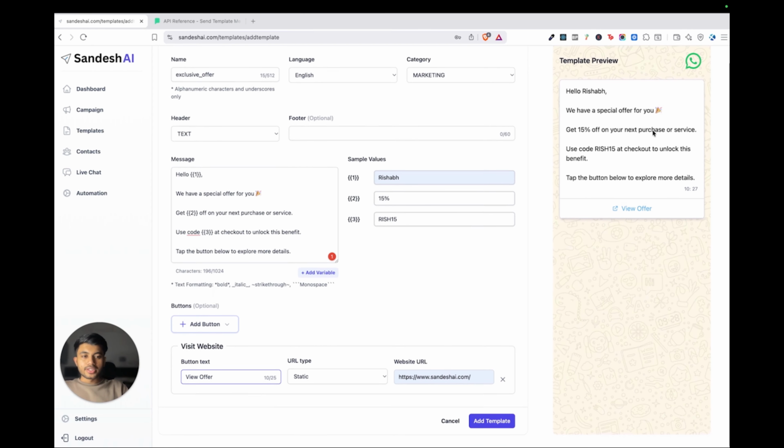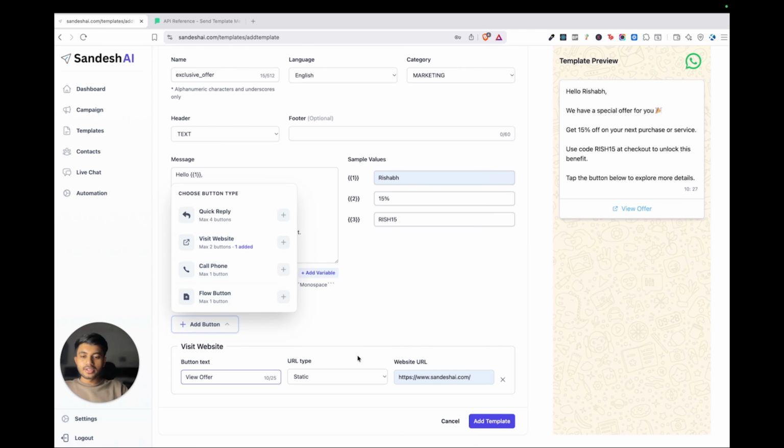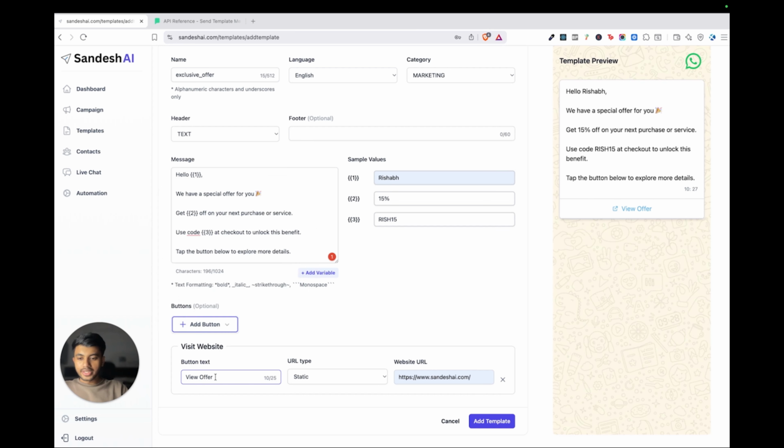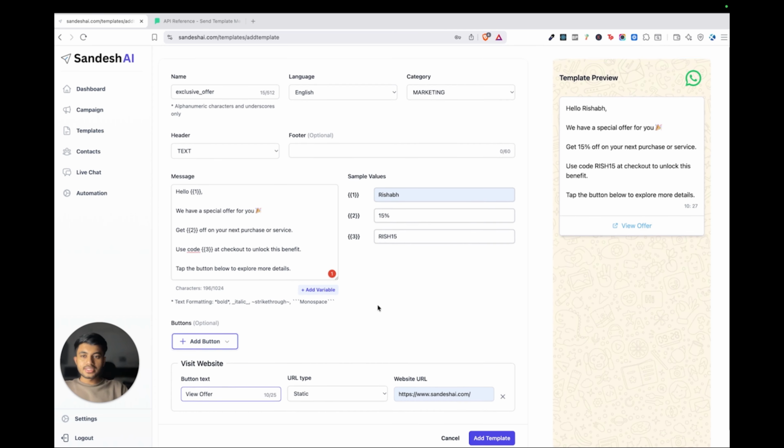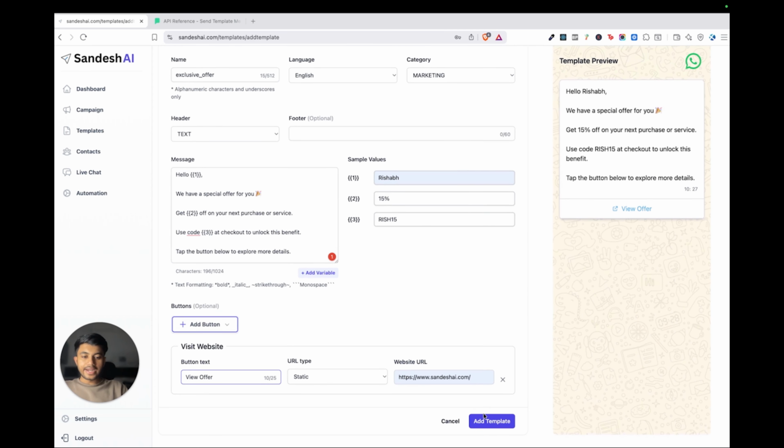Now you can also add a button to this WhatsApp template message, but this step is completely optional. Here I have added a website button, but you can also add quick reply or call buttons as well. So this is the button text and this is the website URL which we need to put. So after filling out these details, we need to click on this add template button to create the template. So click on this add template button.